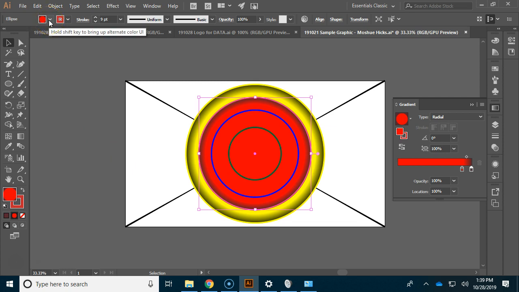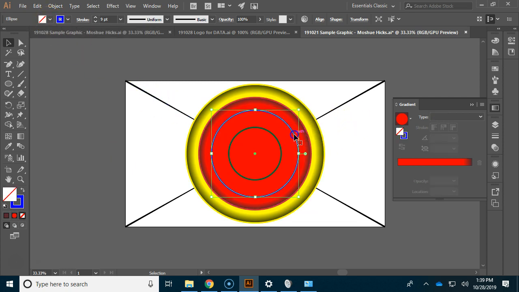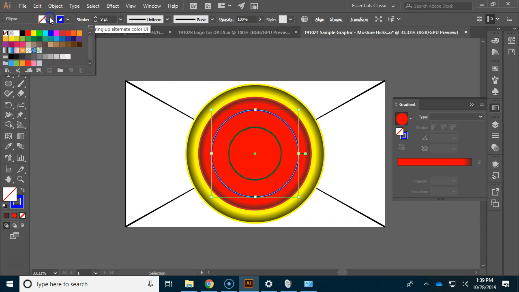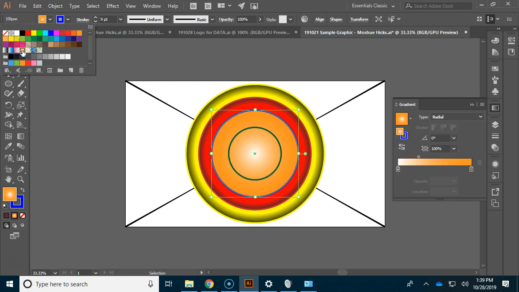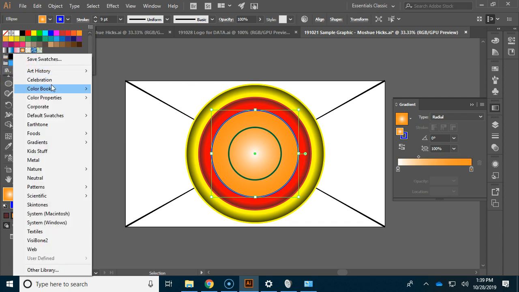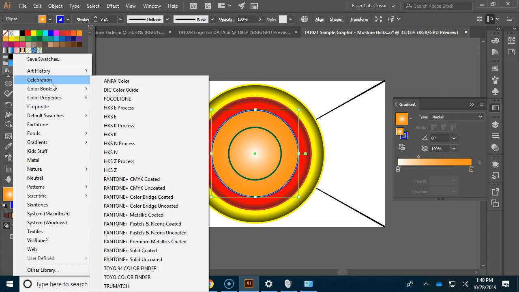If I have this blue one selected, you can see it just has a blue stroke around it, and I want to look at some of these. I can pick a Premade Gradient from the swatches. Now what I really want to show you is this, the Libraries menu, because there are a lot of other colors that have already been set up as groups.